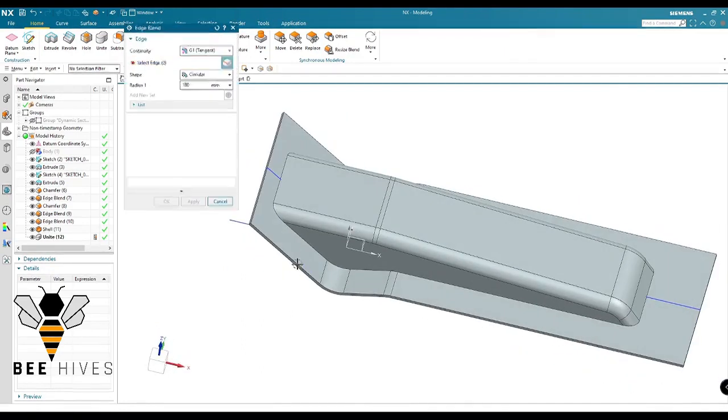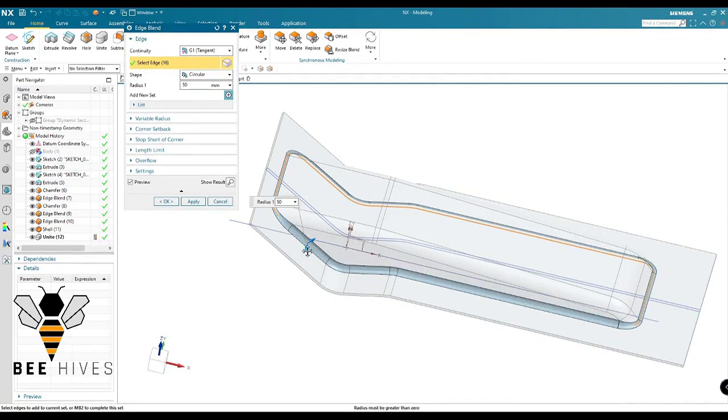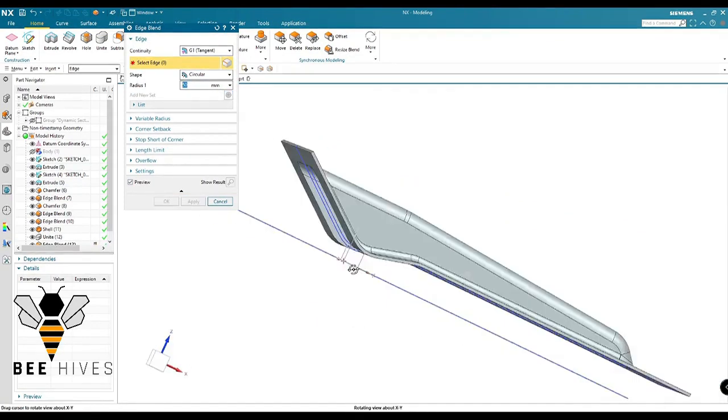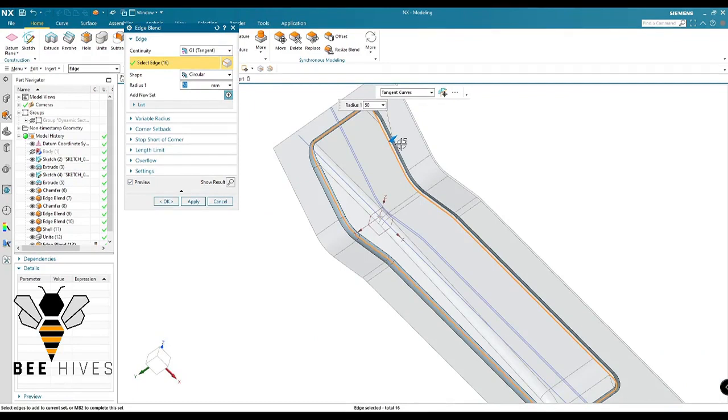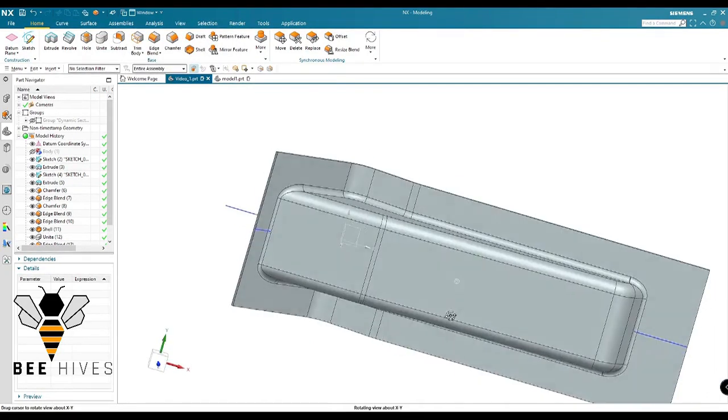Okay, you can add the blends according to the thickness that you have given or applied to the shell. Maybe add it up a bit. And this is how you can complete your part.